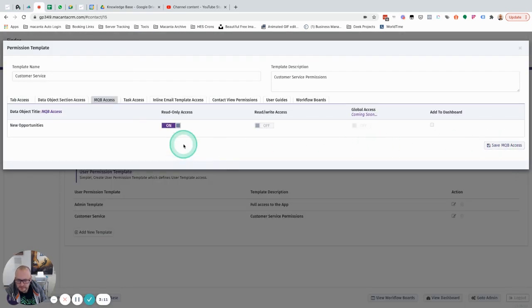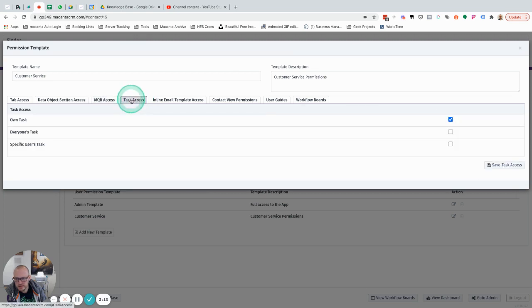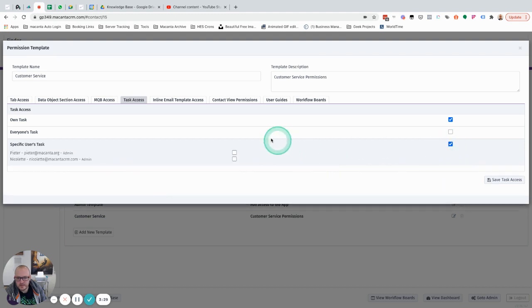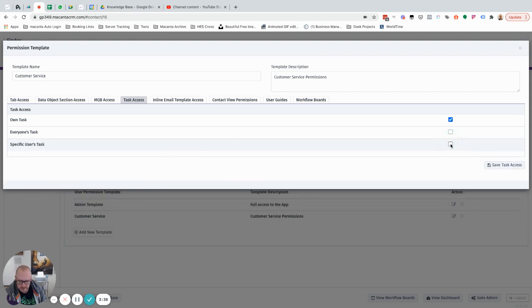Then we've got task access. So here we can say, okay, what control do we have? Can customer service only see their own tasks, an agent? Can they see everyone's tasks? Or can they only see the tasks for specific users? So here, for example, if you have 5 people in customer service, you can then select and say, well, they can see all the other customer service people's tasks, but they can't see the sales people's tasks, for instance. For the moment, I'll just leave this for own task.